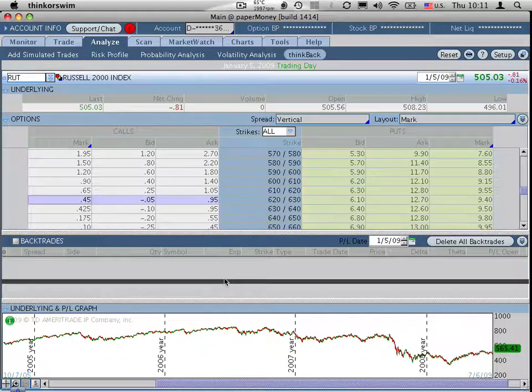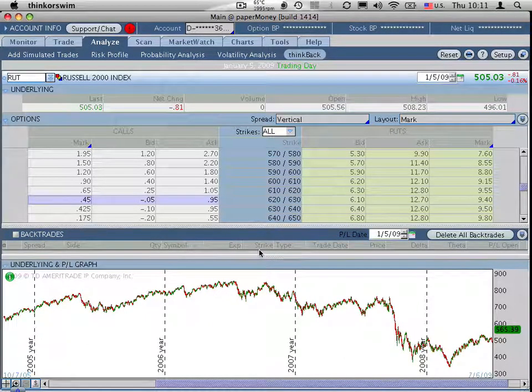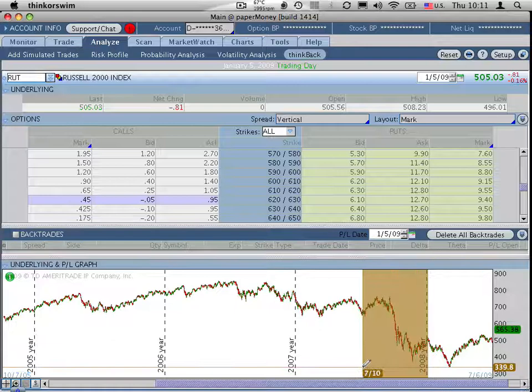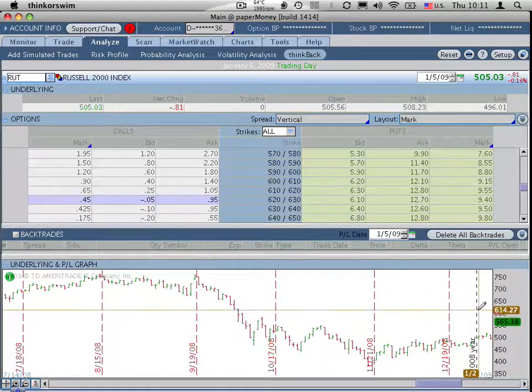What we're going to do now is scroll up our P&L graph and hide our back trades there. What we want to do in order to look at the chart as it was on January 5th is look in our chart, find the date that matches January 5th, click and hold and scroll back, it doesn't matter, about 6 months. The amount of time is really up to you.